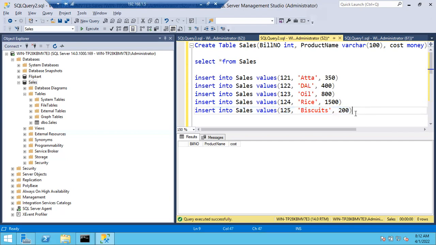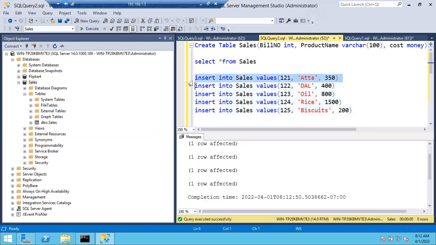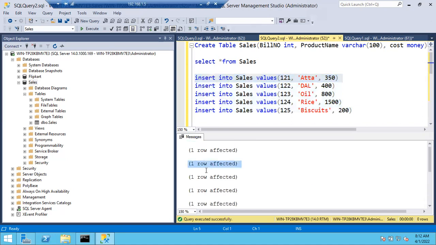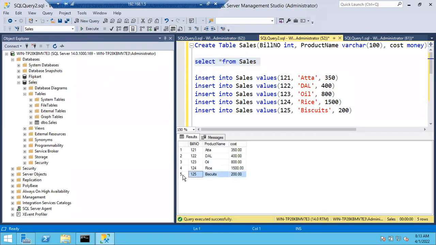Now I can execute all the inserts at a time by selecting them and simply clicking the execute button. For each insert you will get one row affected. 5 records means you will get 5 rows affected, guys. Now you want to read again. I want to see the records again. Now execute this query. Now you can see all the 5 records in the table.